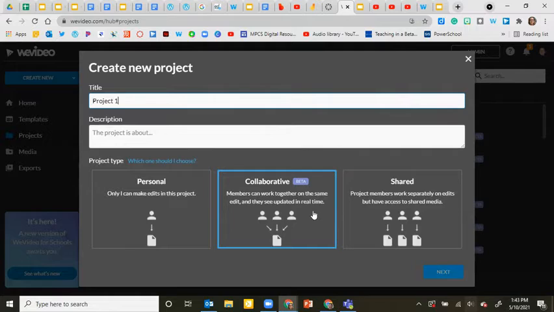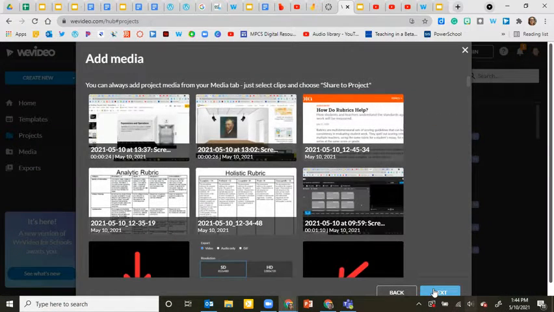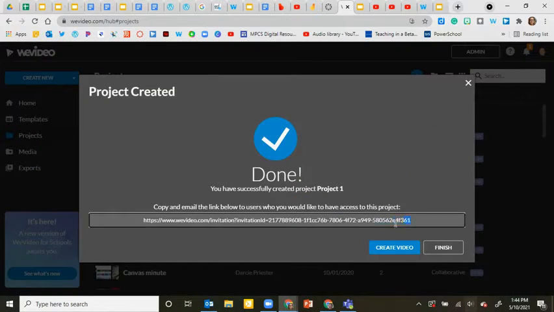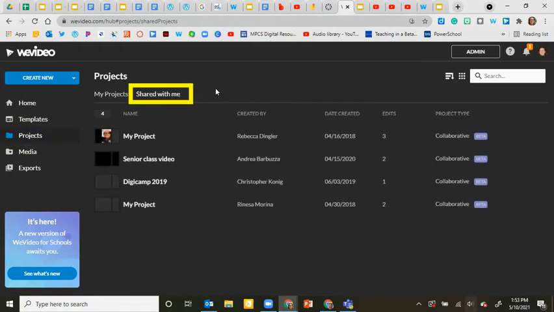Next, you can either select students to share the project with or get a link to share. I prefer getting a link because we've had a hard time with students finding other students using this process. Then click next and then next again because we don't want to add media at this point. Copy the URL to share with the other students and click create video. Once the other students have clicked the link, it should take them directly to the file. But if it doesn't, they should click on projects and then the shared with me tab and find the project there.